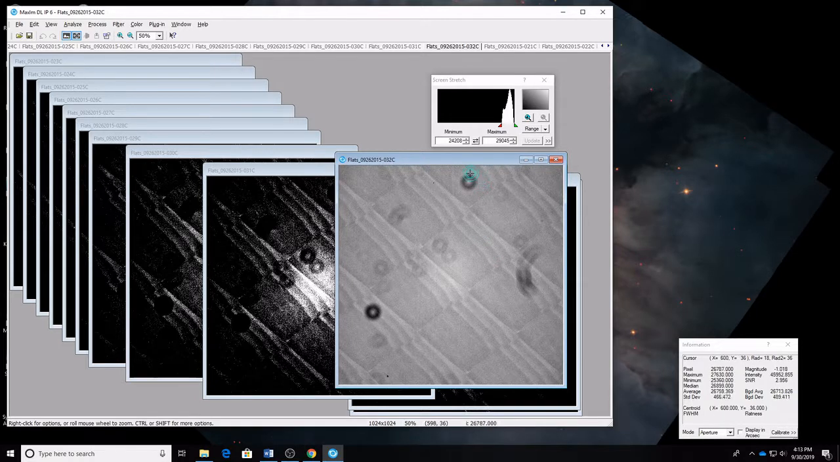There are also the dust donuts. These are actual particles of material that are somewhere in the optical system. They may be on the window that protects the camera's sensor from the elements. They may also be somewhere else in the optical train, on one of the mirrors, something like that. And you can get different size donuts depending on where they are in the system. You can see at this point we had lots of dust somewhere in the system.